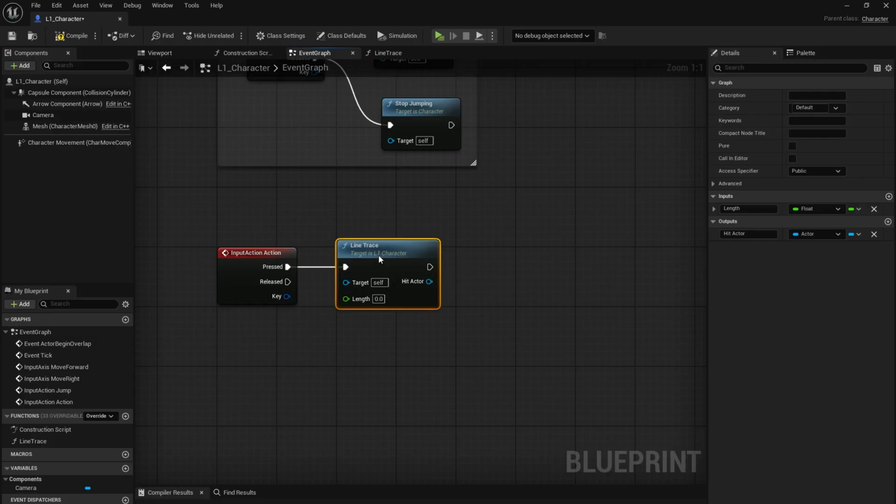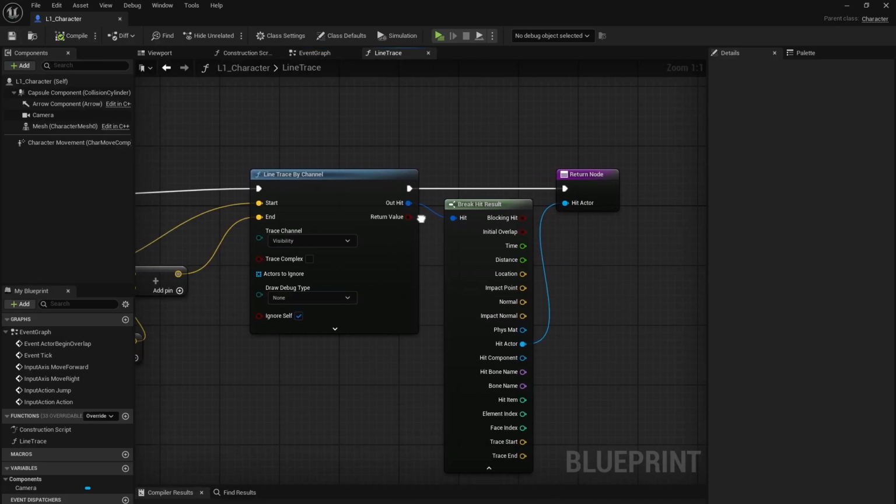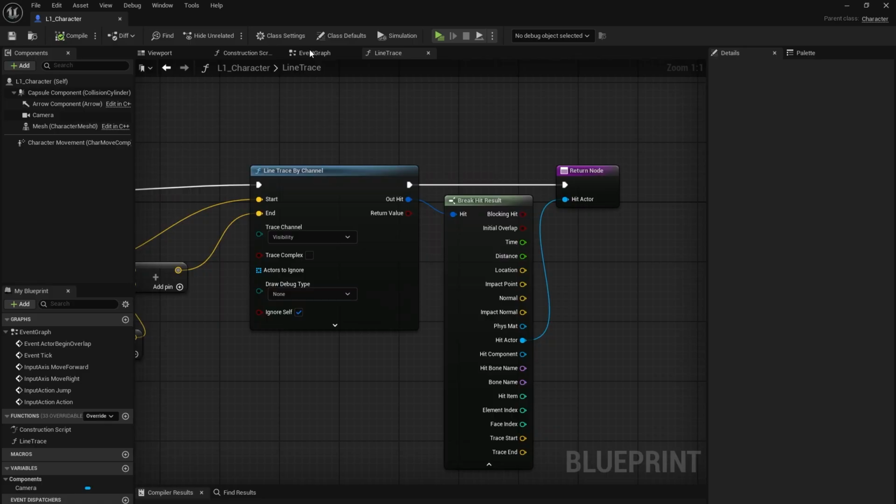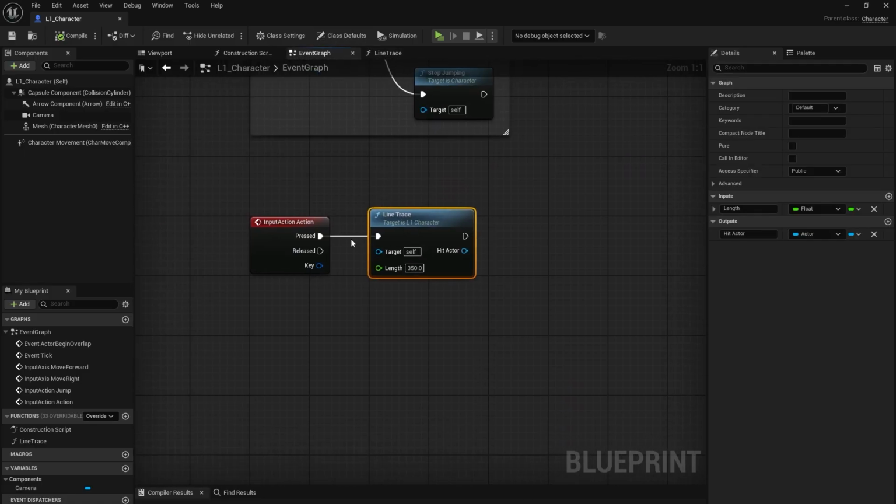to this, and set length value to 350 and compile and hit save. Also go to line trace and click compile, save after also.